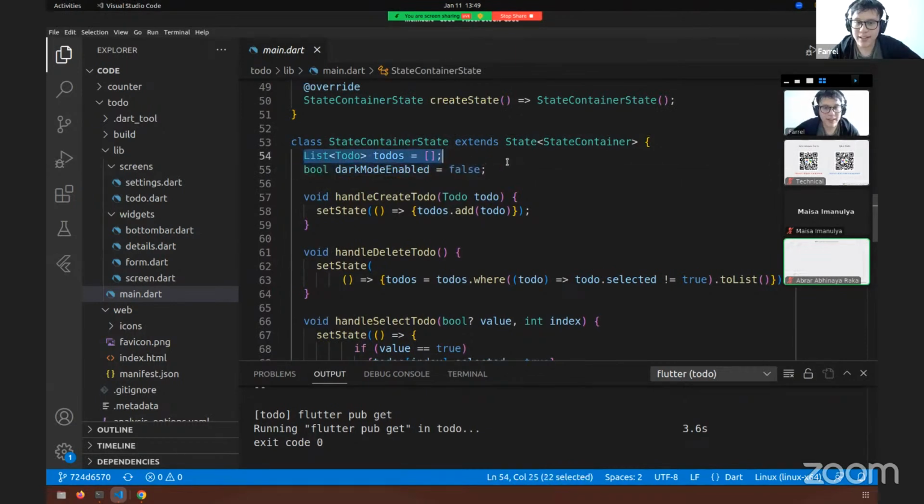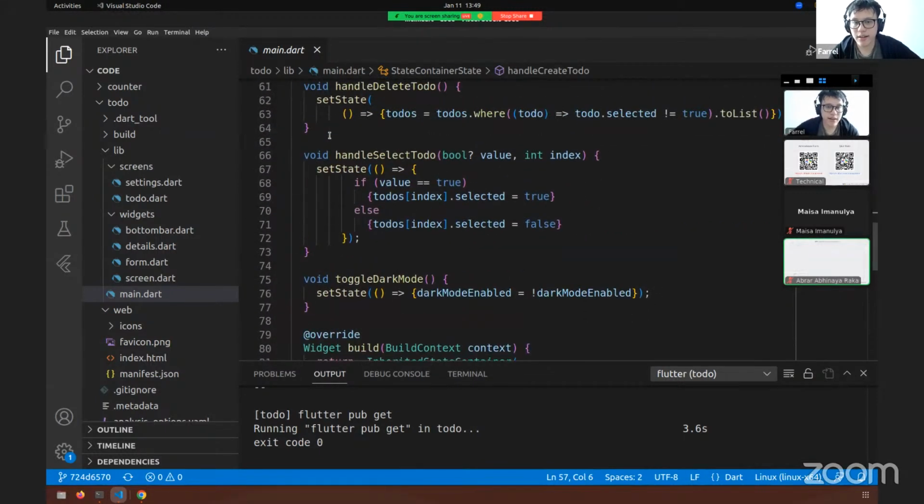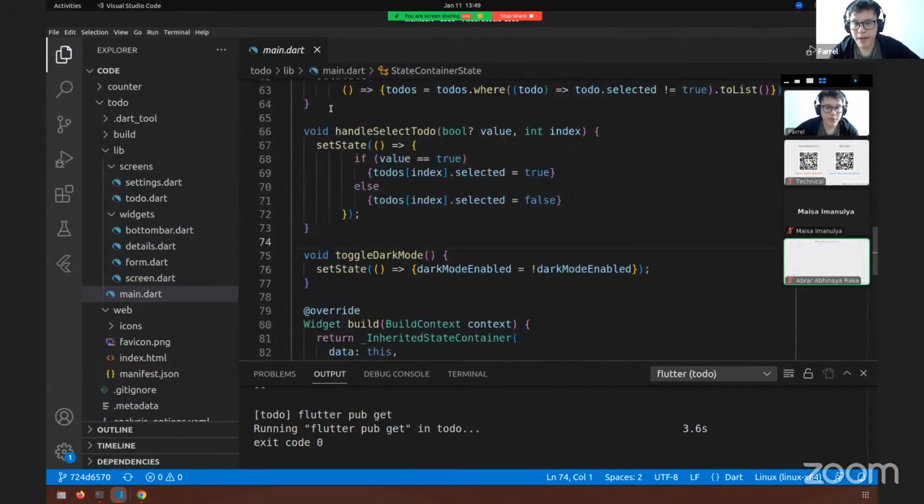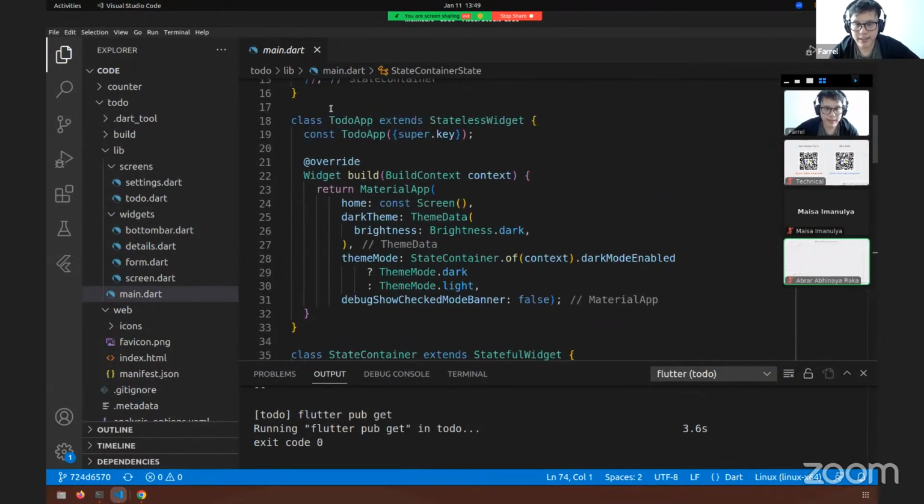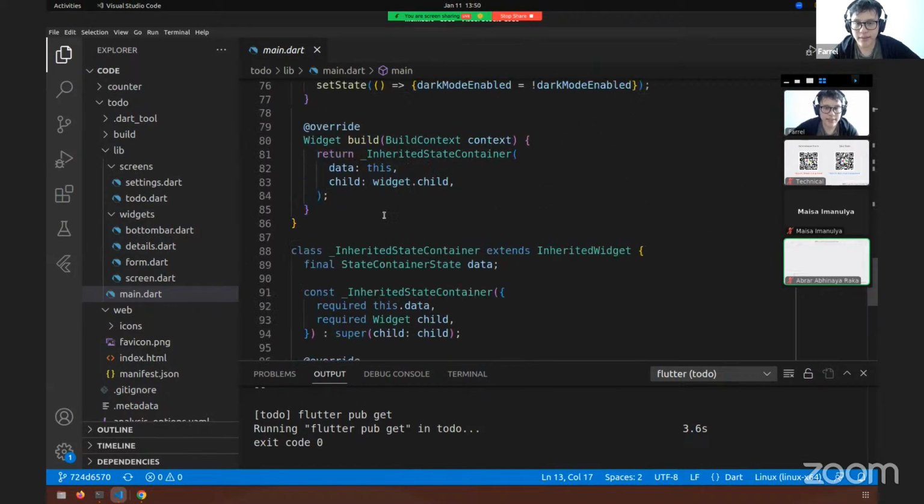And we're keeping it here. It's all in one place. We have to-dos, just like before, and we have dark mode enabled equals false, which is the default value. And we've moved all our event handlers here, including toggle dark mode. And we're just passing it down. And how we're passing it down is here. So the entire app now has access to that state.